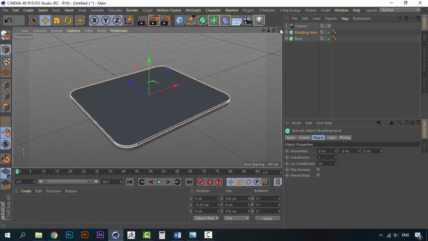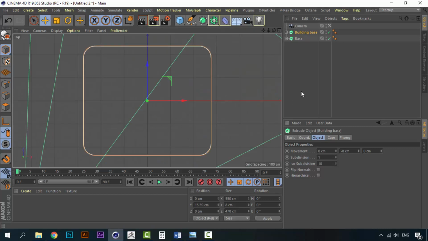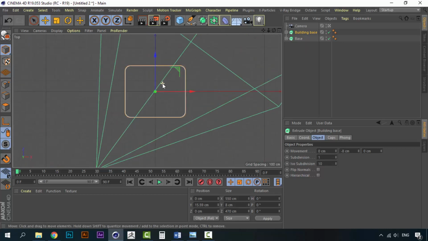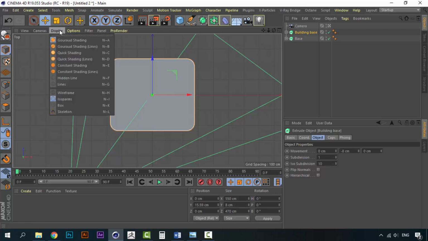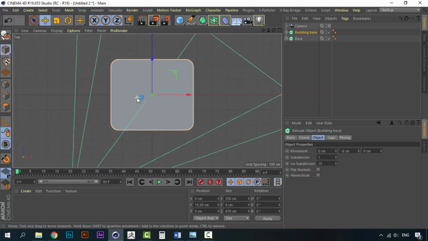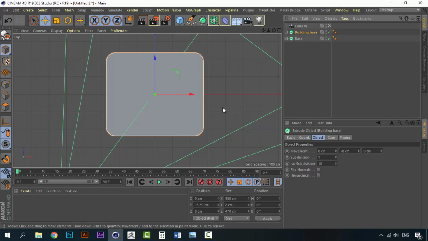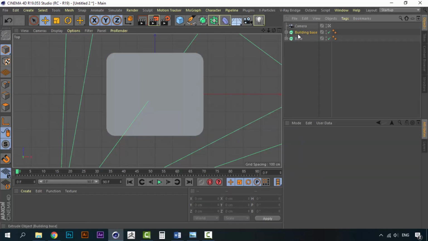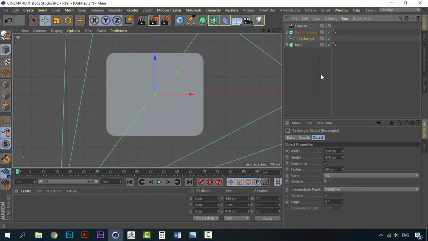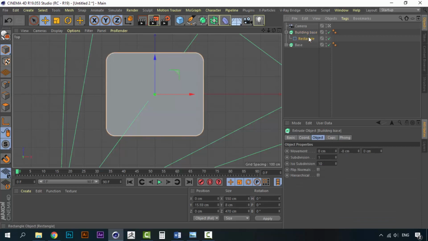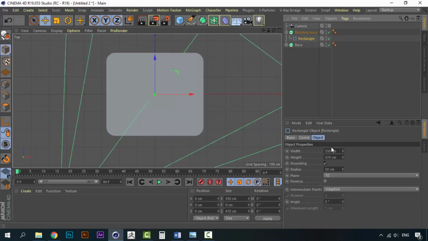So let's go to our top view. You can see this is a top view. If you want, you can set it to display garage shading, and of course right now they are both the same size, so we need to change that. Select your building base and select the spline, and we need to change the size, of course. For the width, let's change this to 225.